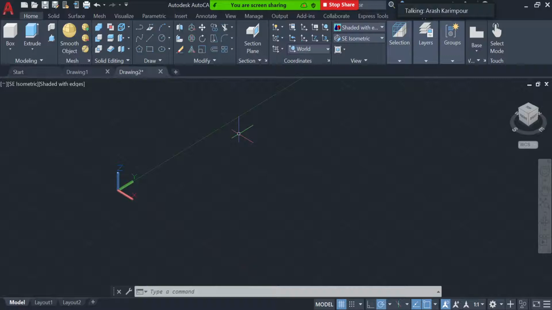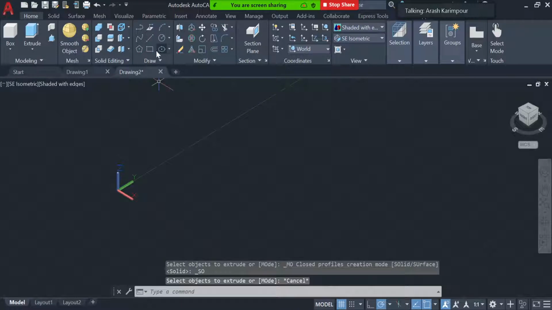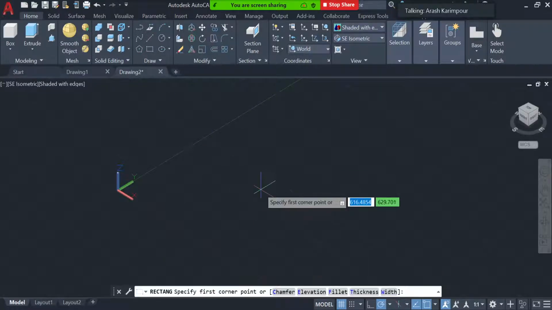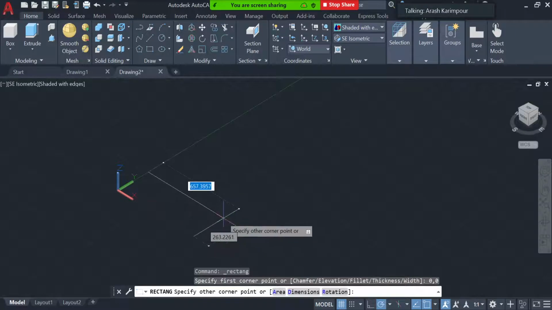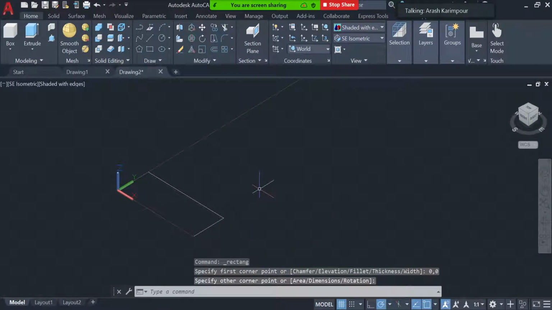For the extrude command, as I said, we can extrude it with a vertical angle, or we can extrude it with any given angle. The other one that we have, let me draw. If I come here, let's first draw something. So first off, from 0, 0, I draw this rectangle here.